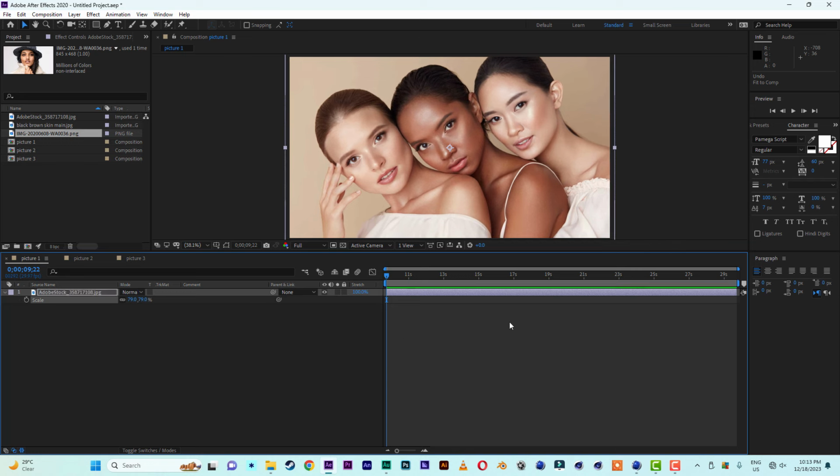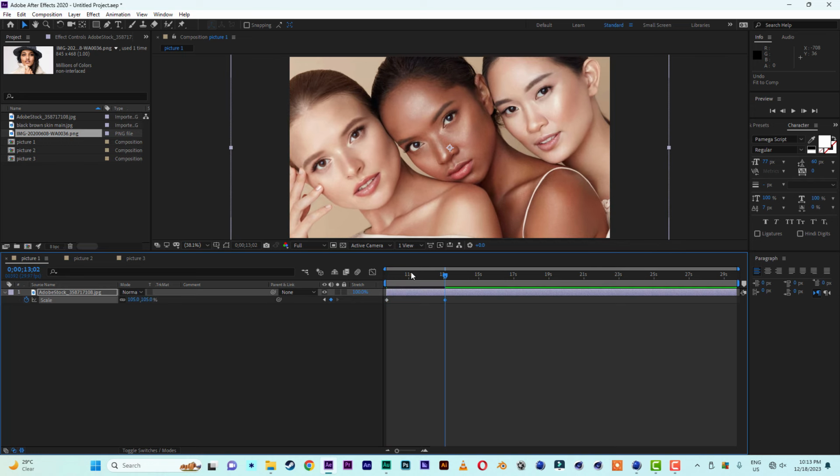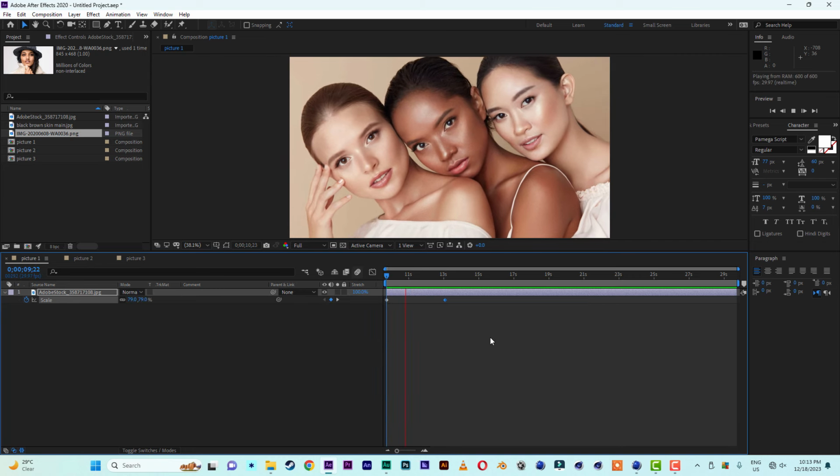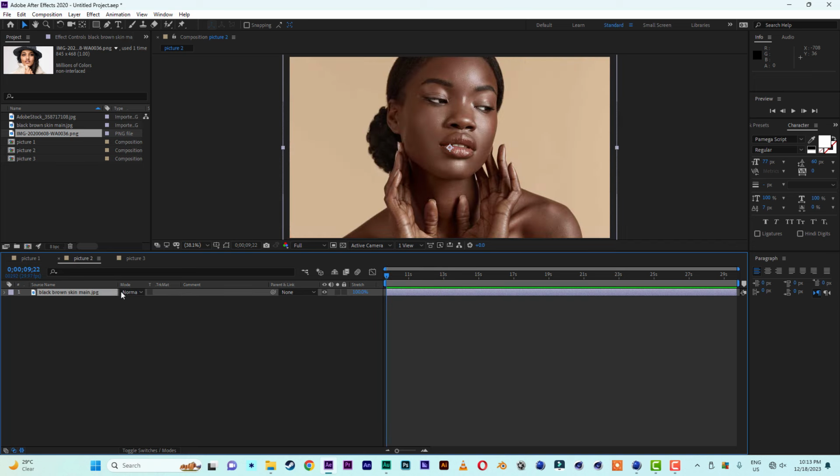All right. So what you are going to do is this. With S hit, first set a key at the beginning. Okay. Then move to something like 13 seconds. Then increase the size of the image so that you have something like this. Okay. All right. So now let's go to Picture 2.